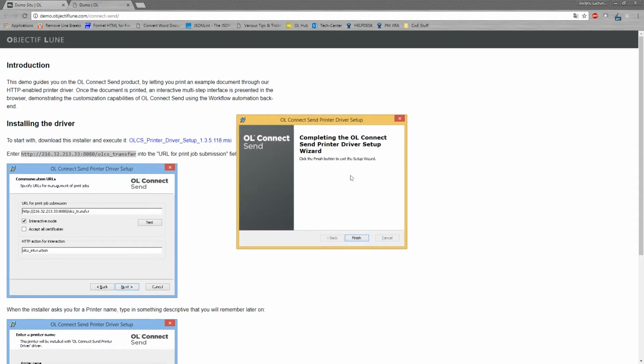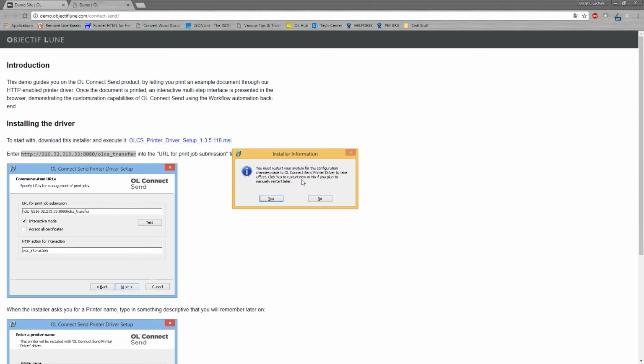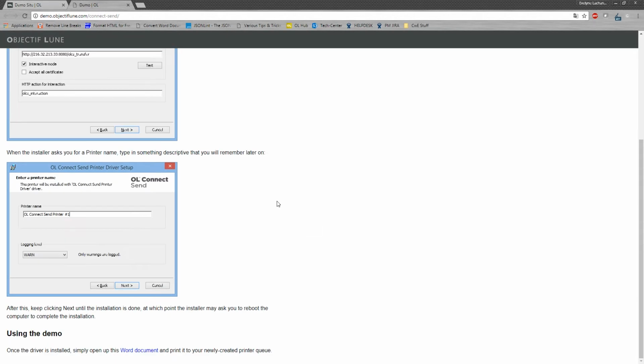When the wizard is completed, you'll see this screen, and you should also get a small notification on your screen indicating that the notifier for OL Connect Send has properly been installed. In some cases, you might have to restart the computer depending on the system configuration. So once the printer driver is installed, go ahead and open the included sample Word document that comes with the demo.